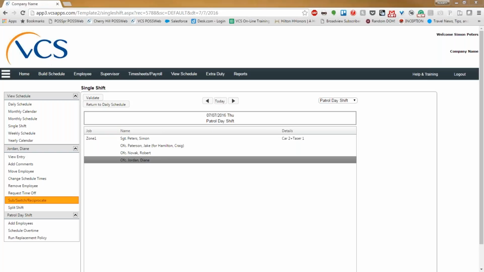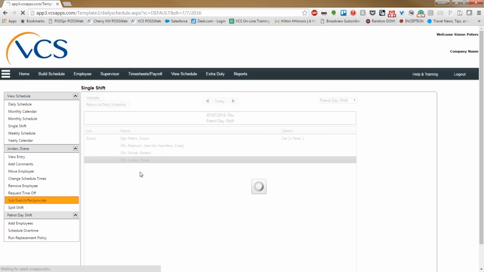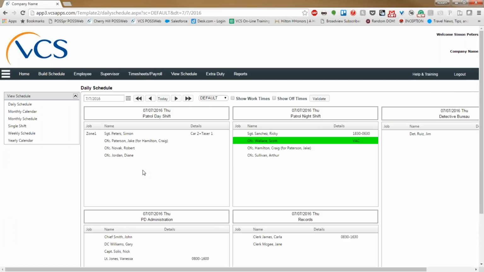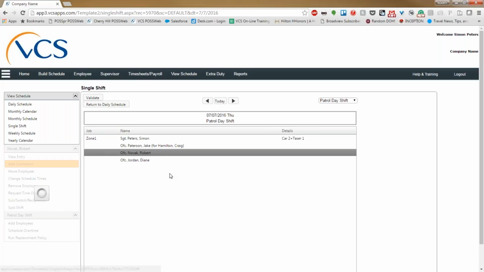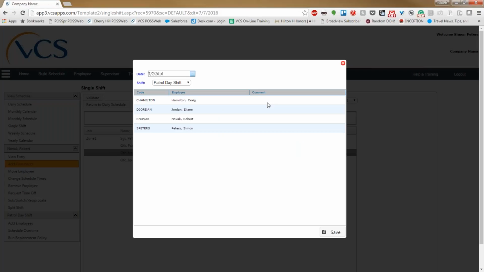Okay, so moving on from switches and substitutions and reciprocates. Just a couple of odds and ends to go over in the Schedule Actions menu. If I click on someone's name, I will have an option to add comments. This will let me put a comment or a note next to someone's name on the schedule.